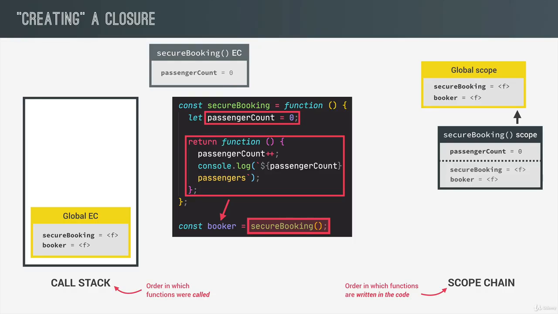And for now, that's actually all we did. All this is nothing new at this point, right? All we did was to analyze the call stack and the scope chain as we called the secureBooking function. And this is going to be important to later on understand the closure. So as of yet, we didn't see the closure yet. All we did was use the knowledge that we already have to understand how this booker function was created, because that's going to be important for the next step. So let's now go back to our code to actually use the booker function and then finally see the closure in action.